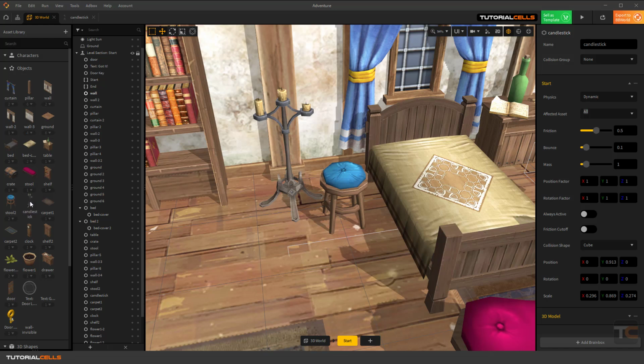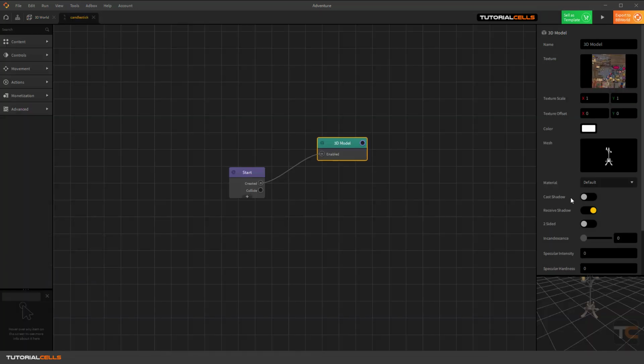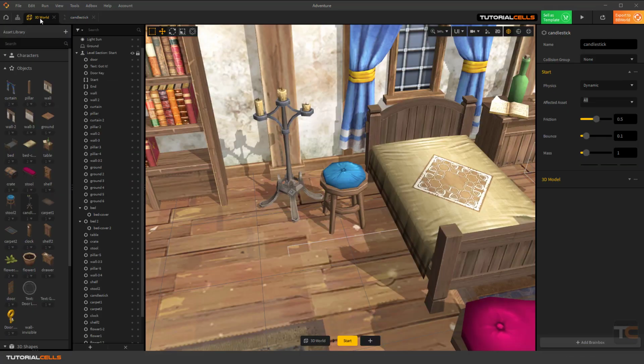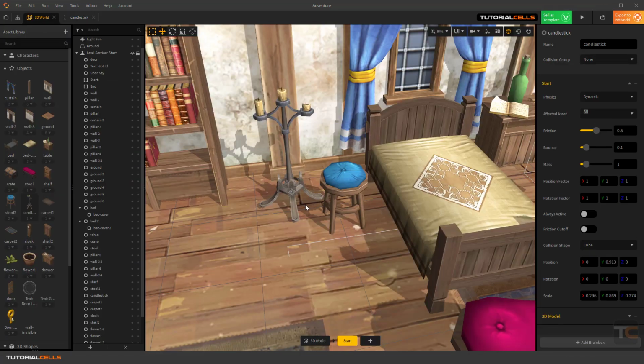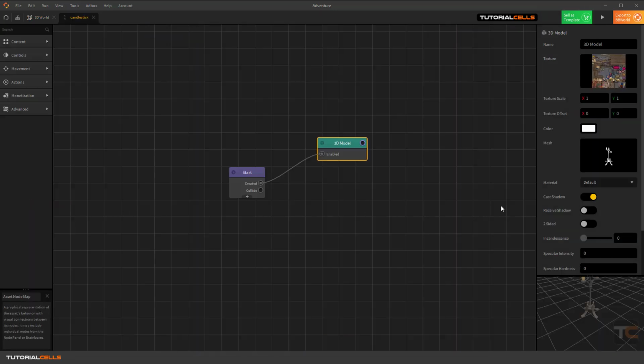Or if you double click, and you want it to cast shadow but not receive shadow, you can see the shadow of this object does not affect that. So you can change these settings just here.